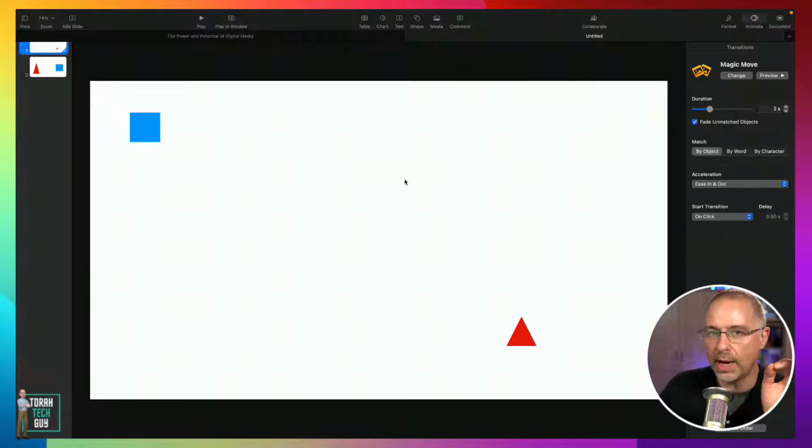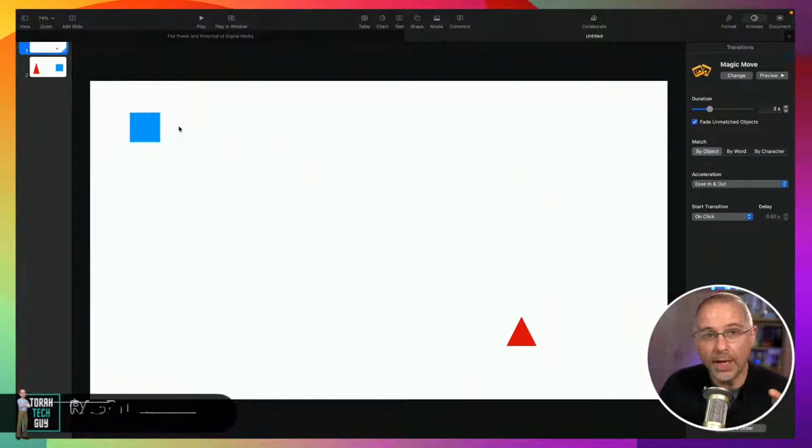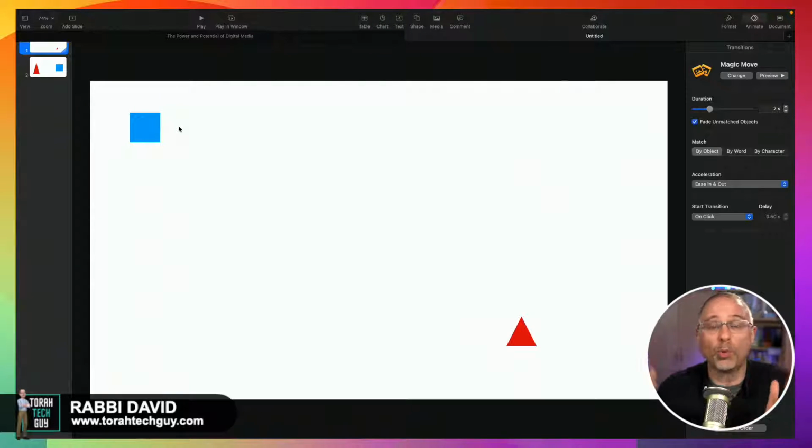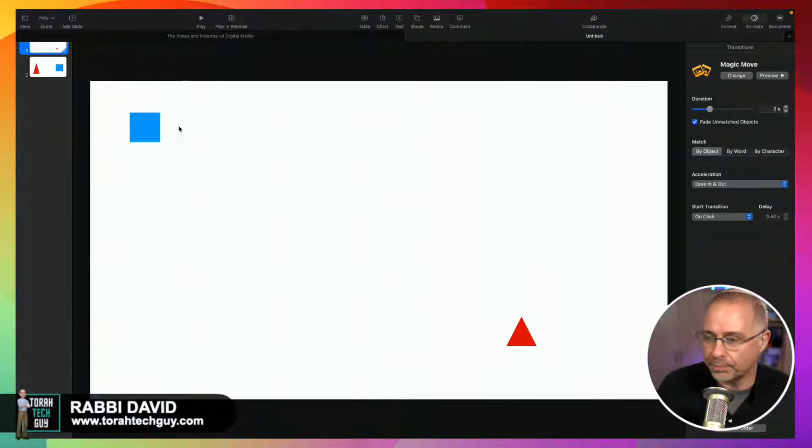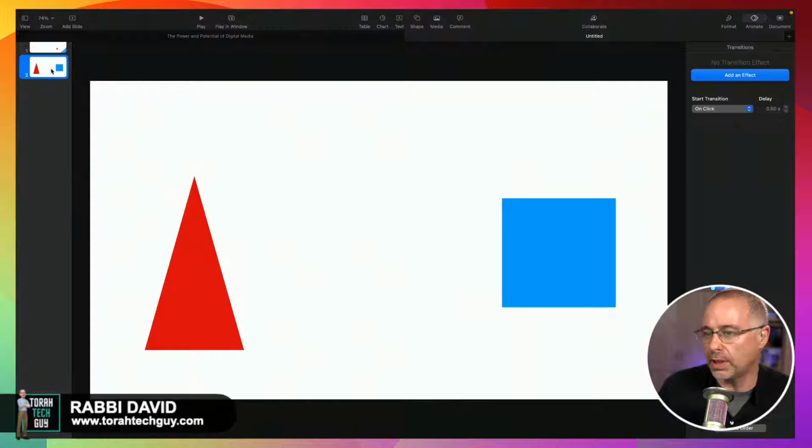Because I took these two elements from the first slide, and I copied them onto the second slide, what Keynote will do is, when it's going from one slide to the next, it will move the elements and scale them in whatever way you have them on the second slide. So I could now, what should we do?